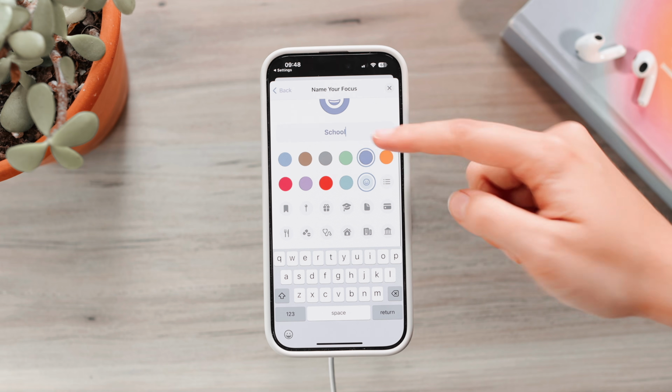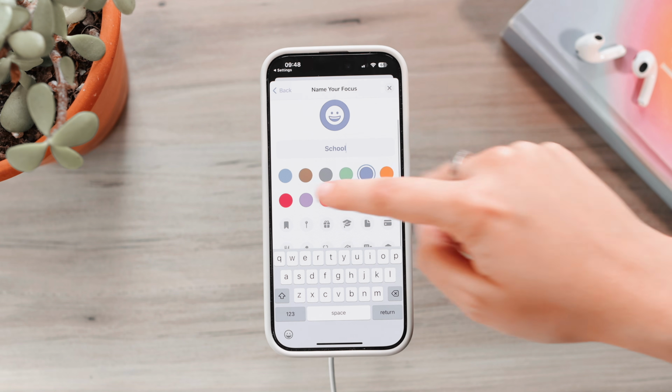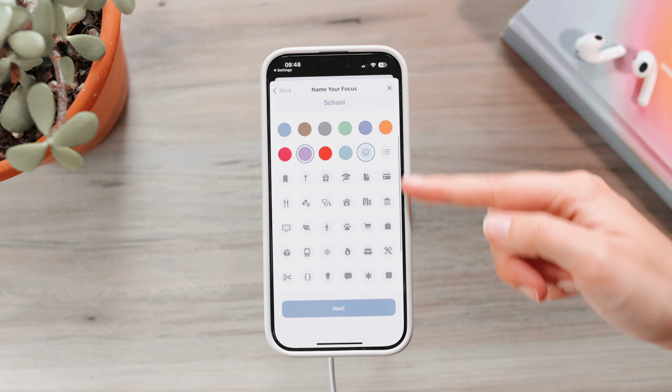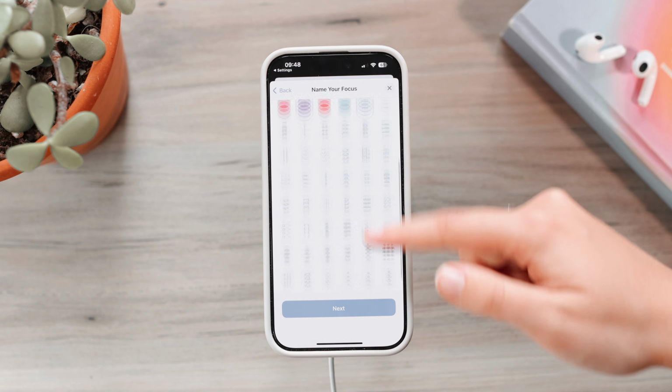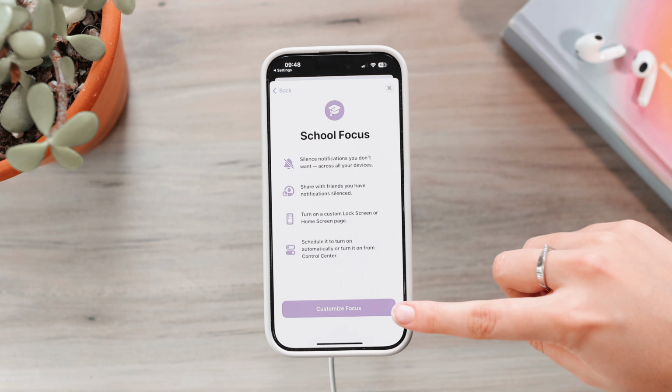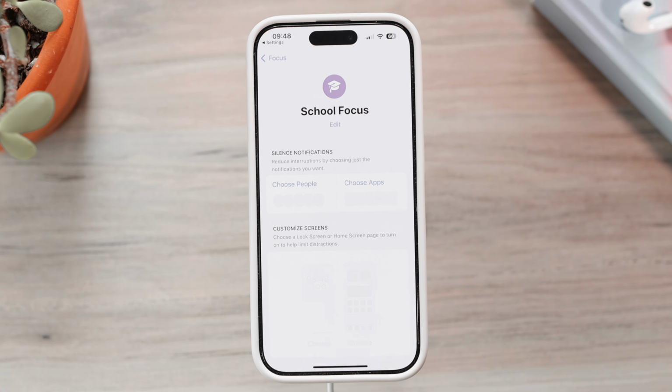Then what you can also do here is choose the color of your focus. So they have a few that you can select from here. And then you can also choose an icon. So I'm gonna go for this cap. Then it tells you a few things that you can toggle in the next page here. So let's go ahead and click on Customize Focus and start editing our focus to our liking.